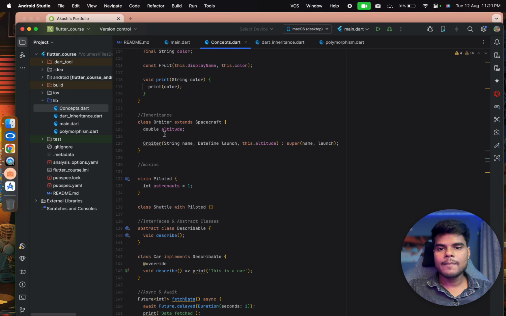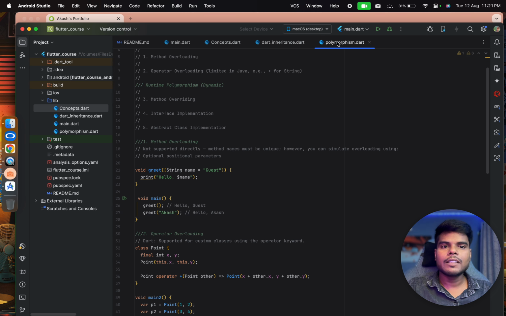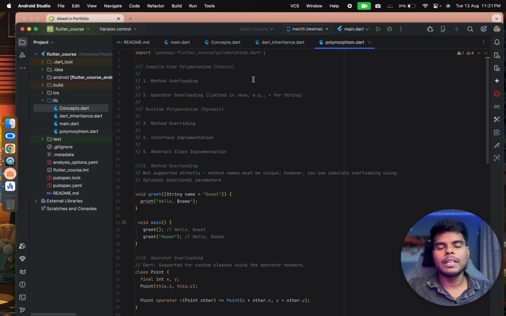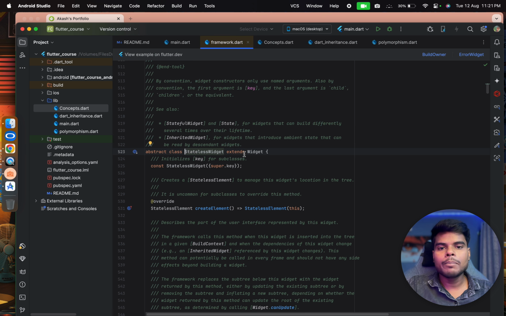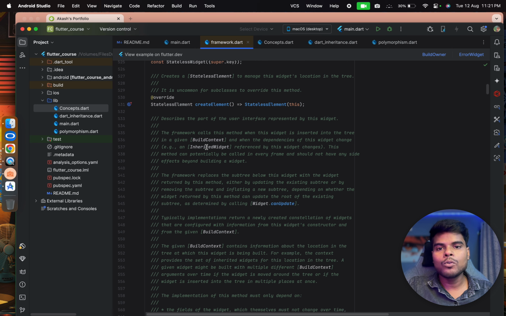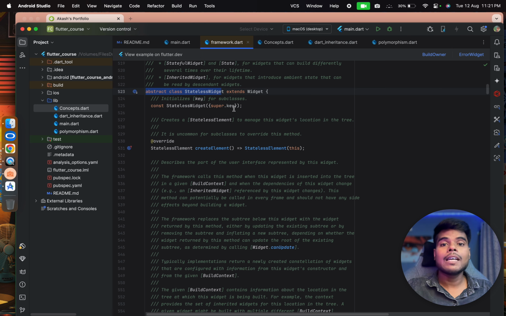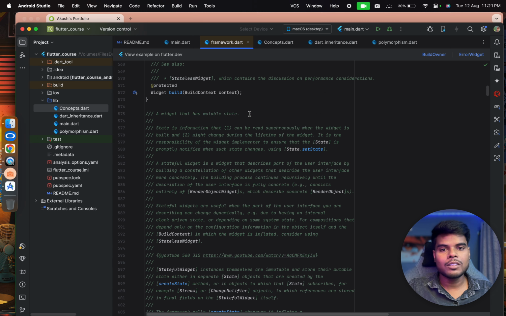enums, and all these things, mixins, abstract class. Then we have Dart inheritance, then we have polymorphism, how we can abstract and hide the code. I will also show you how we don't have the actual implementation of widget, it is abstract, we don't have how widgets are being rendered because they are private, their implementation is hidden. So we cannot see the actual logic of how widgets are being rendered on the screen.